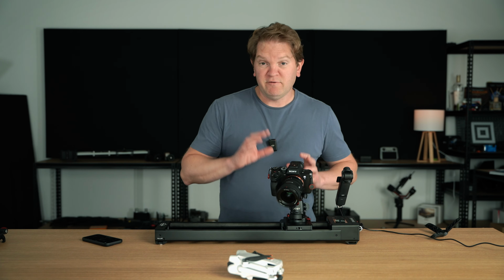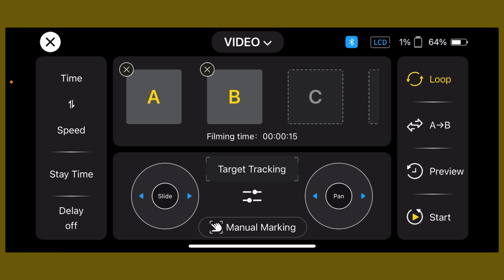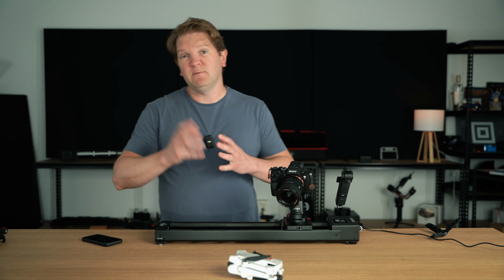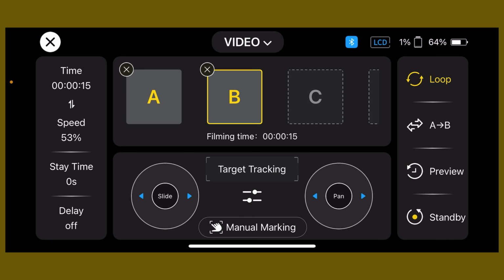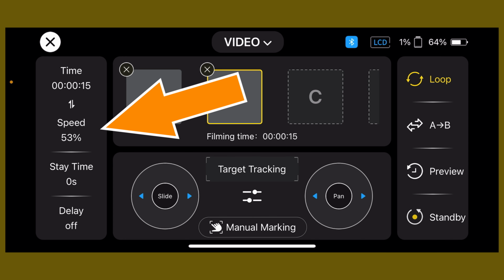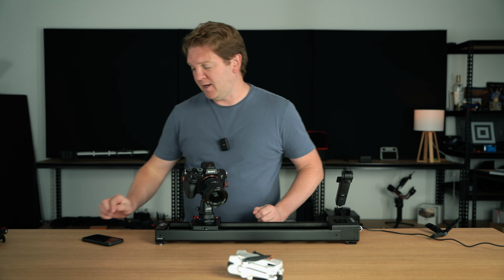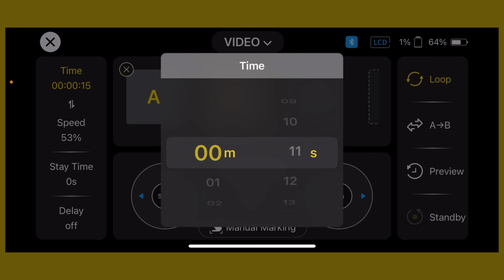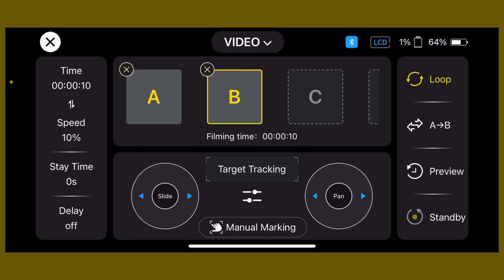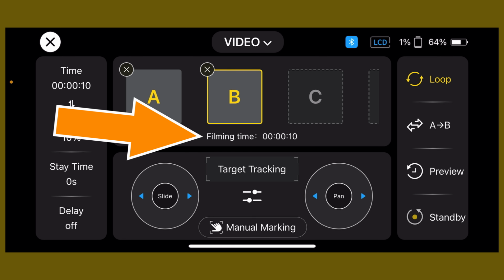So now the slider is in the starting position, we can just tap start, but alternatively, we can also customize the keyframes. I'm going to tap on keyframe B, and then on the left-hand side, we've got these options. You can specify how quickly it's going to move from the previous keyframe to this keyframe in a time. So we could say 10 seconds, or you can tap on speed and enter a speed percentage. Let's just go back to time and we'll set this to 10 seconds. So it's going to take 10 seconds to move from point A to point B, and you can see the total filming time is also 10 seconds.